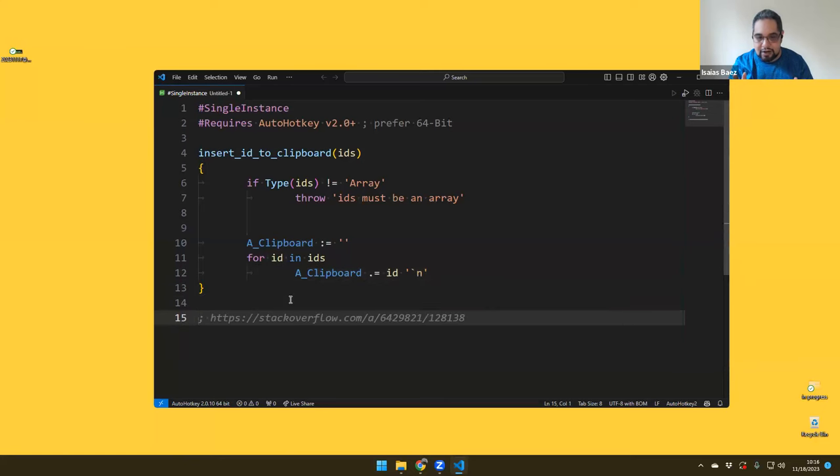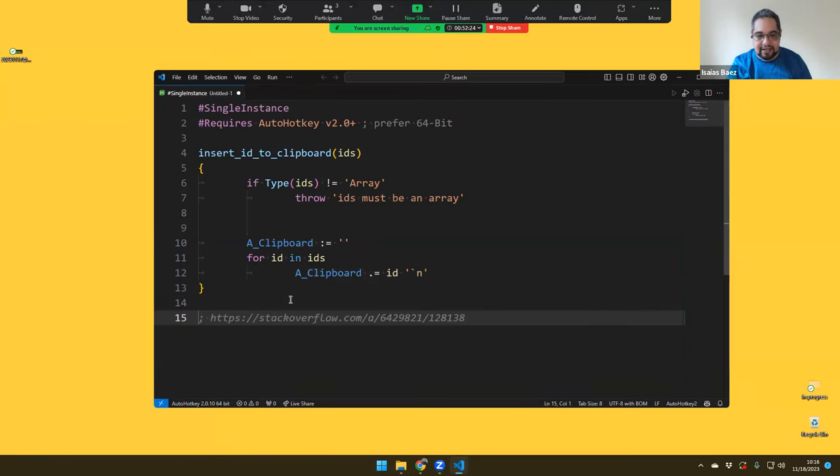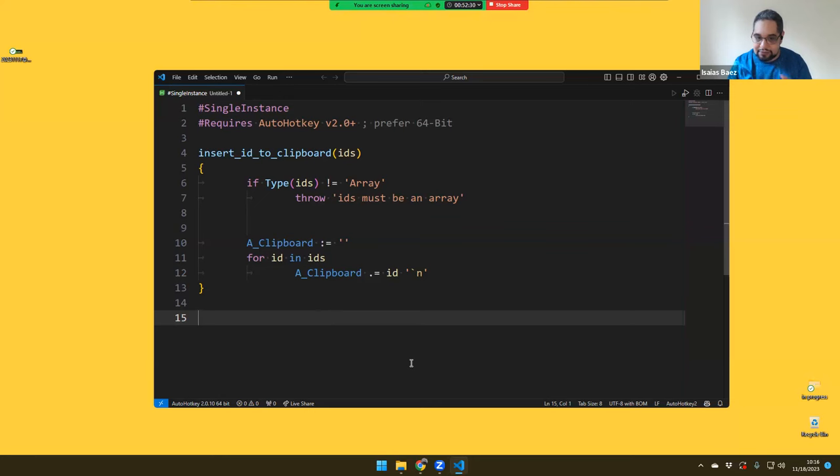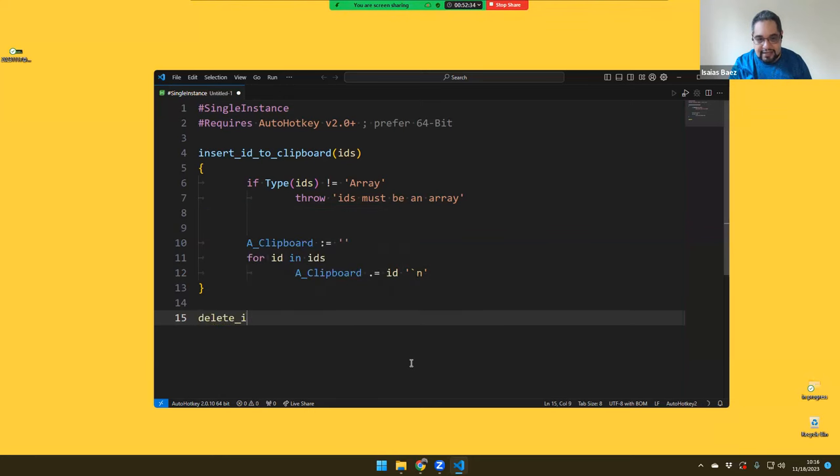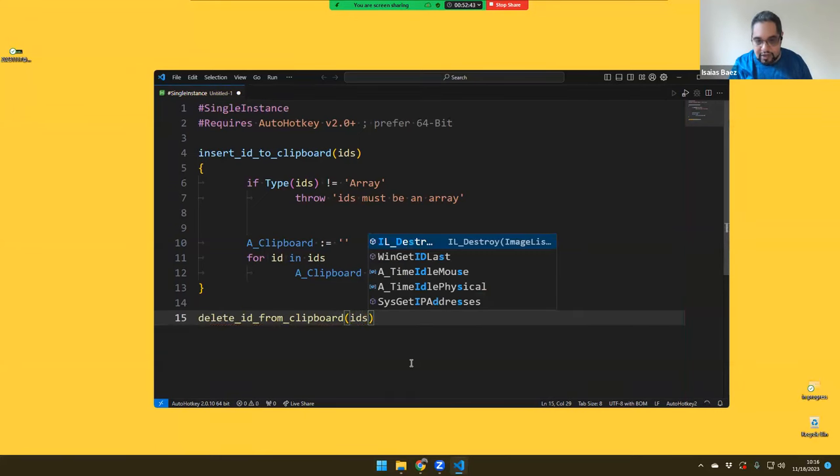And this is the interesting part: it will now grab this one as a template for the next one. So delete IDs from clipboard, or at least that's what I'm waiting for. Okay, so let's go ahead and do IDs.